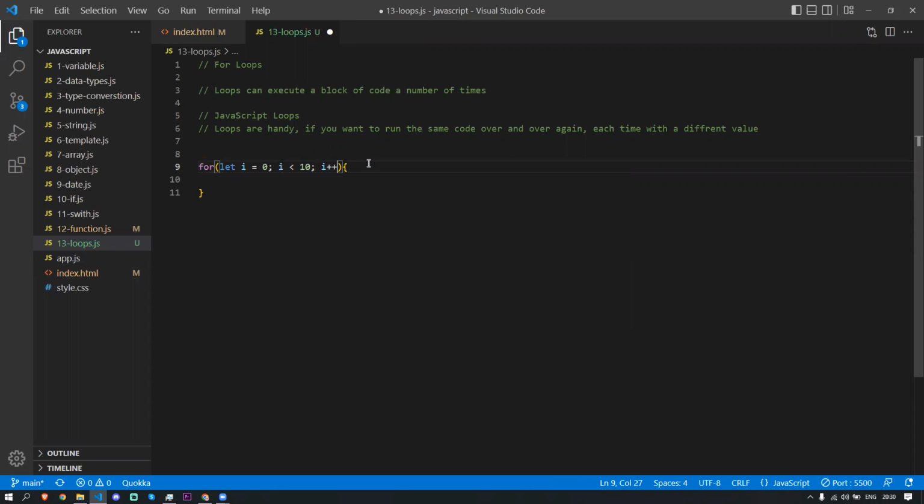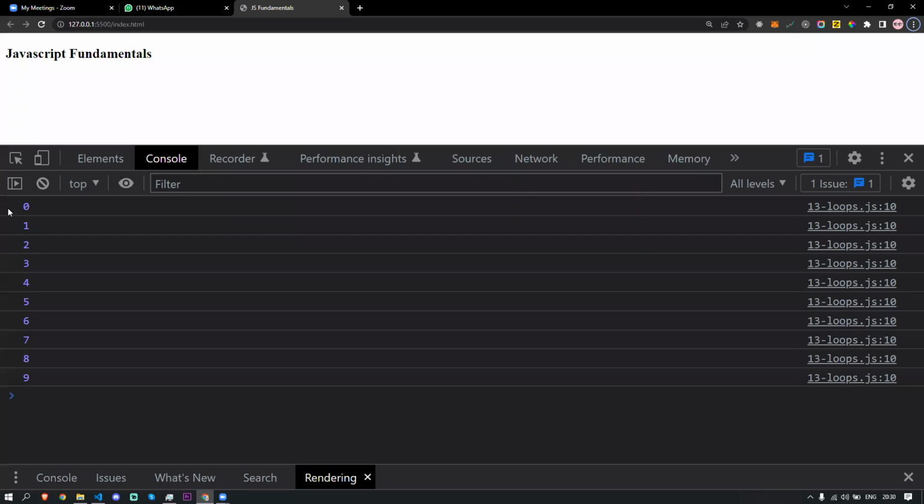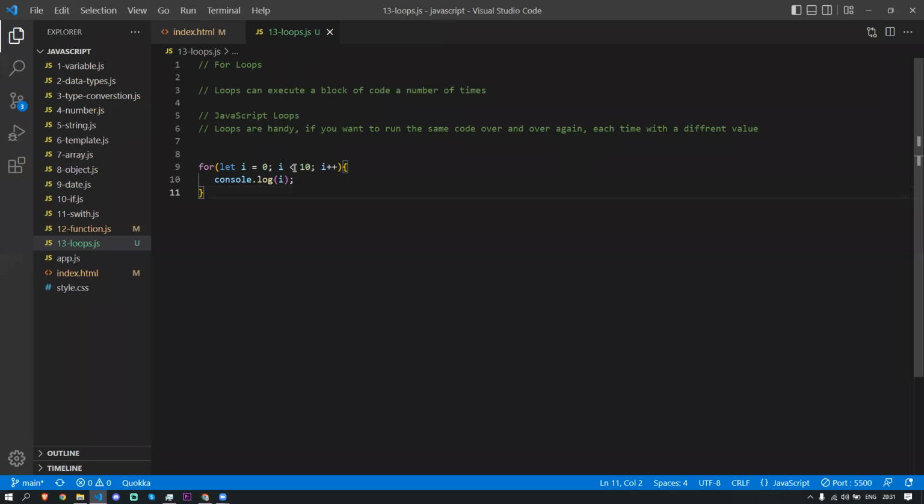I plus plus. So now I'll put console.log i here. Now we'll check what is going to return. 0, 1, 2, 3, 4, 5, 6, 7, 8, 9. Basically 10 times, starting from 0 and ending at 9. Some people ask me why 10 is not coming. You should give less than or equal to. Yes, you should give the equal, then only this 10 is going to run.